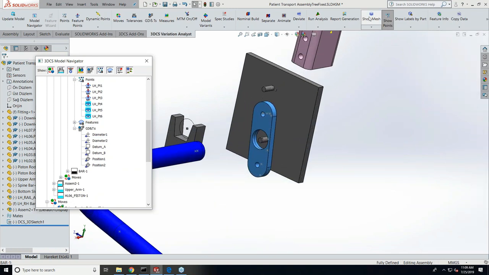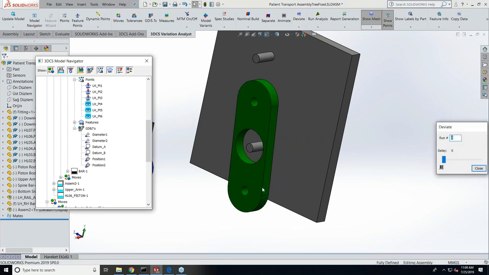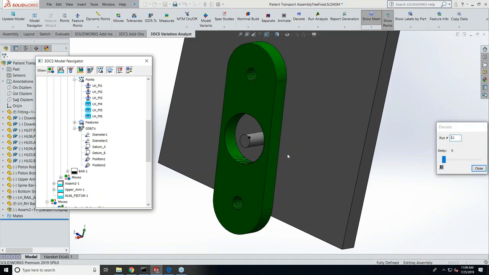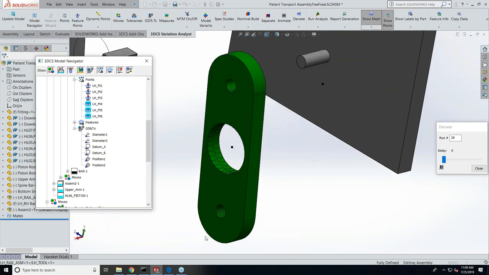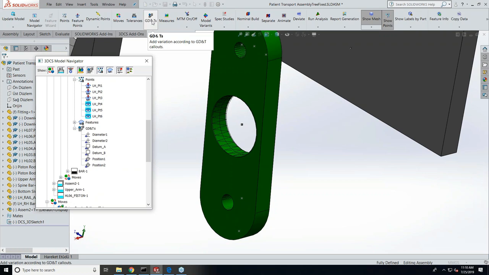So if I turn on the mesh and deviate it, you can see how the mesh is deviating. That's because of the applied tolerances added to that part. So that's the GD&T. And this GD&T can be created in two ways. One, it can be done inside 3DCS using our GD&T function, or if this part already has embedded GD&T information that was created inside SOLIDWORKS, we can pull that inside 3DCS.